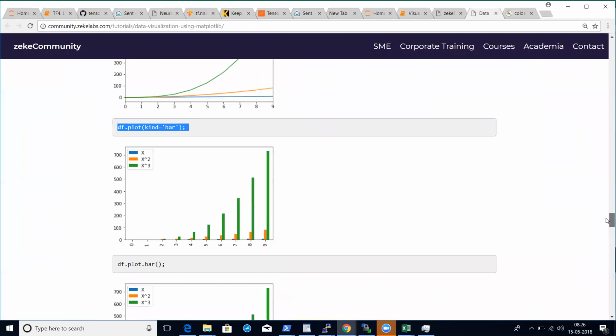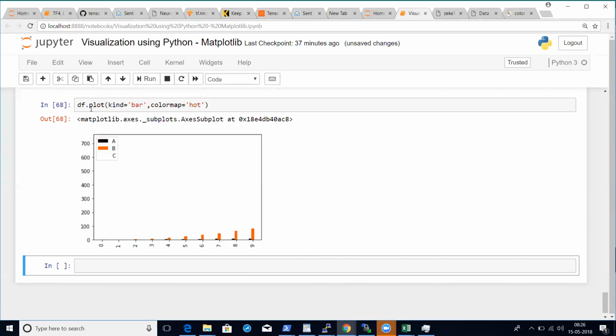So what is this? This is a bar graph you're plotting from df.plot, right? That is one way. The other way to do this is plt.bar.